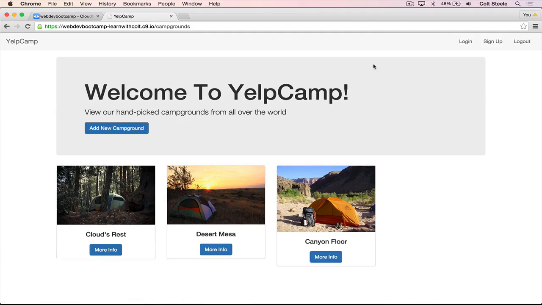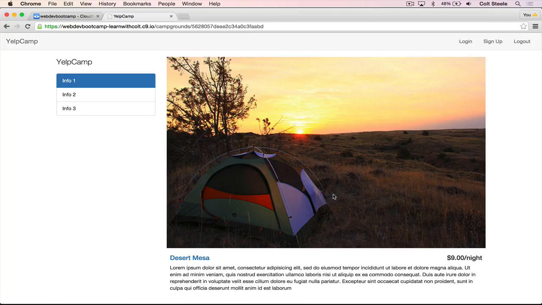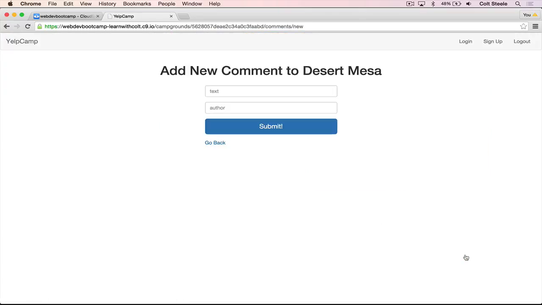Excellent. So the next thing I want to focus on is not letting a user add a comment if a user is not logged in. So right now I'm not logged in. I shouldn't be able to see this form at all.